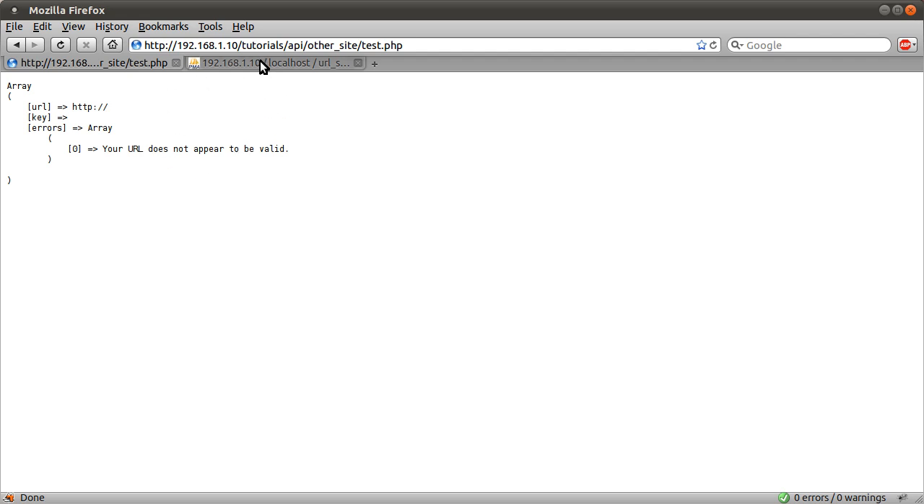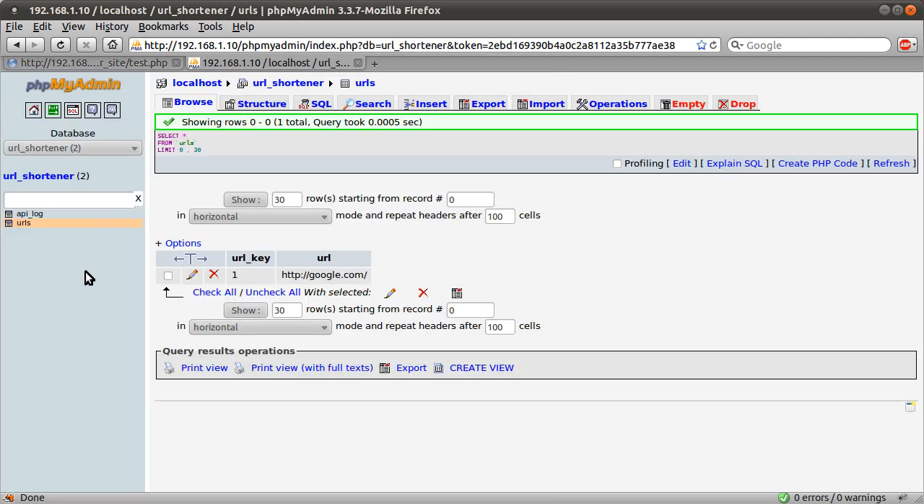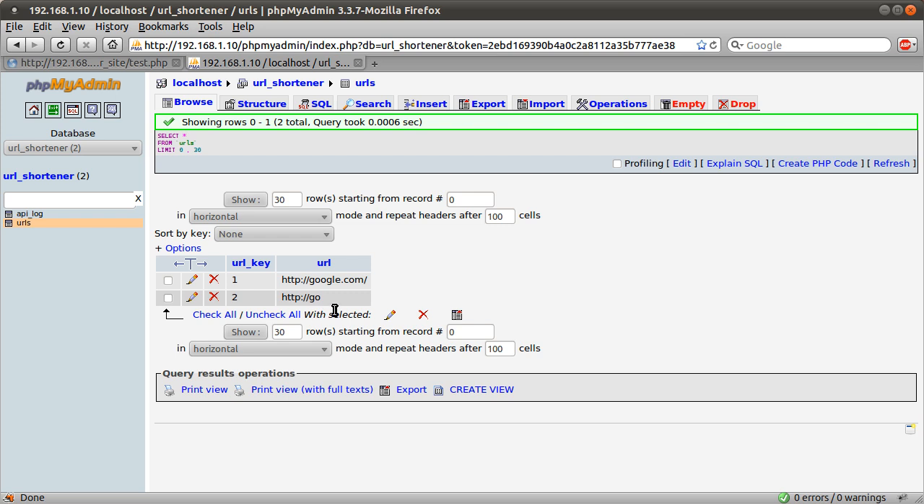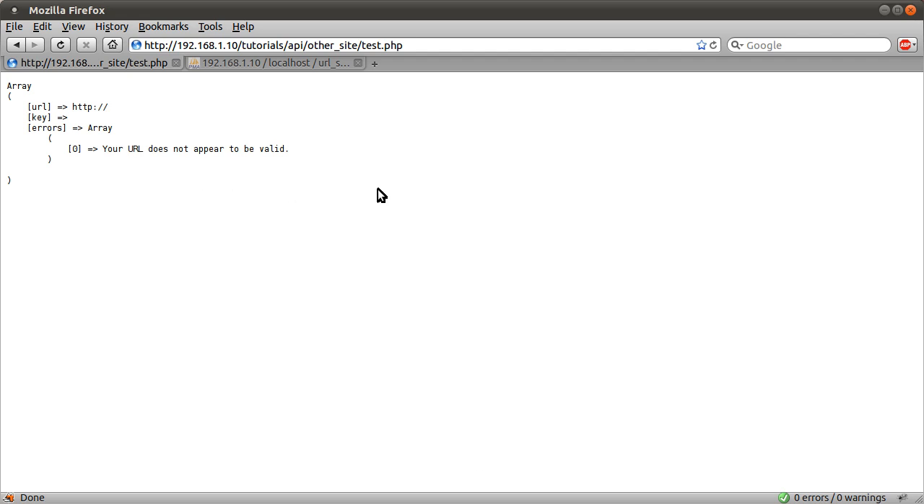So I'll just show you what that's done in our database, which is the same database as we had before, same table anyway. If I reload this table, you see now we have this goo, which was sort of wrong, but nothing else has been added, so it hasn't added the invalid one basically.